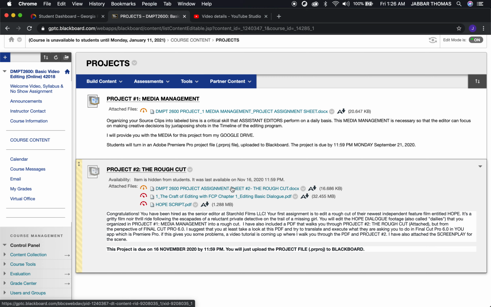Okay, so you want to make sure that you have downloaded and you read your project assignment sheet before you begin on the project. One mistake a lot of students make is they either read the project assignment sheet one time, they don't read it very thoroughly, and they read it long before they start the project. They just start the project later on and just try to improvise.